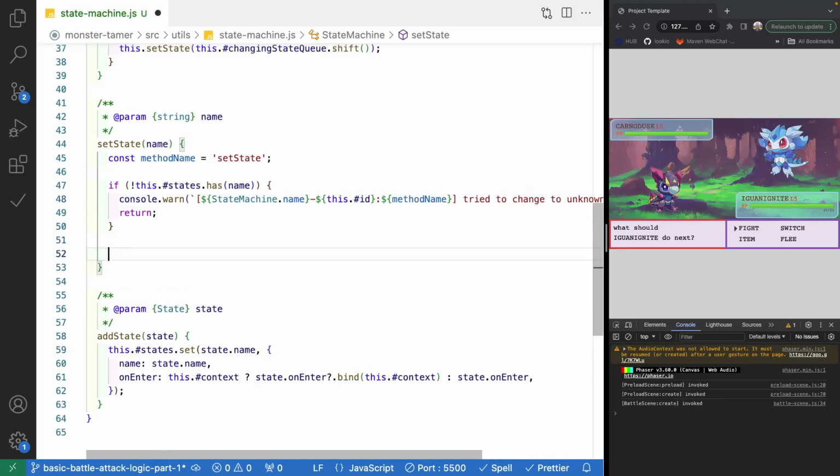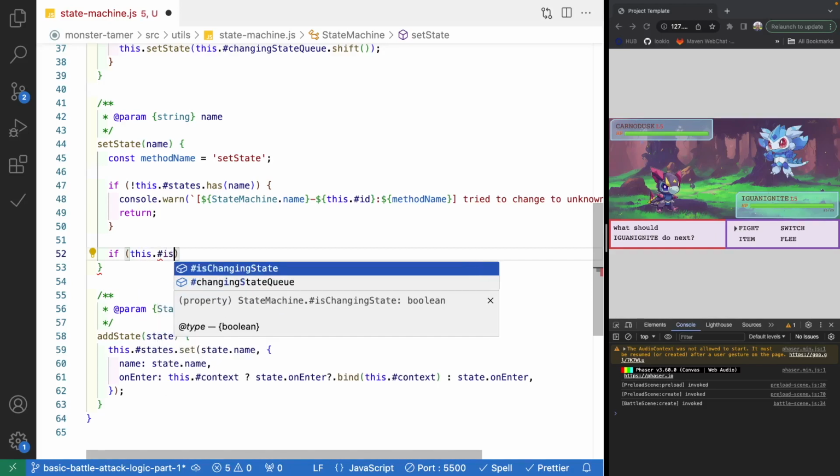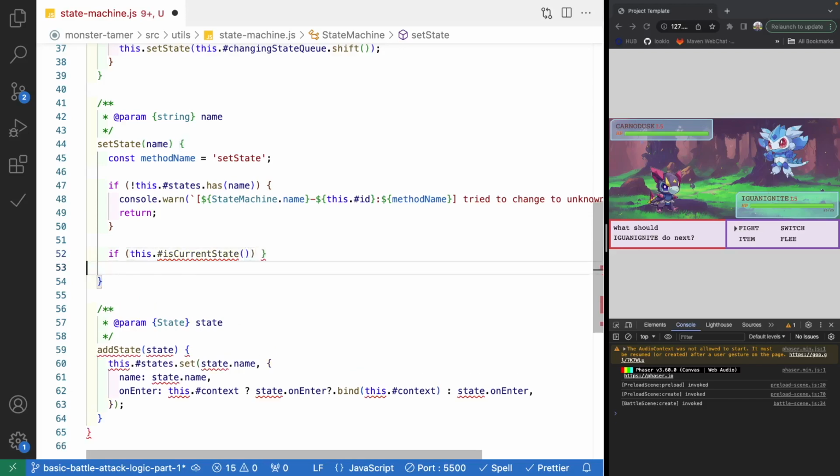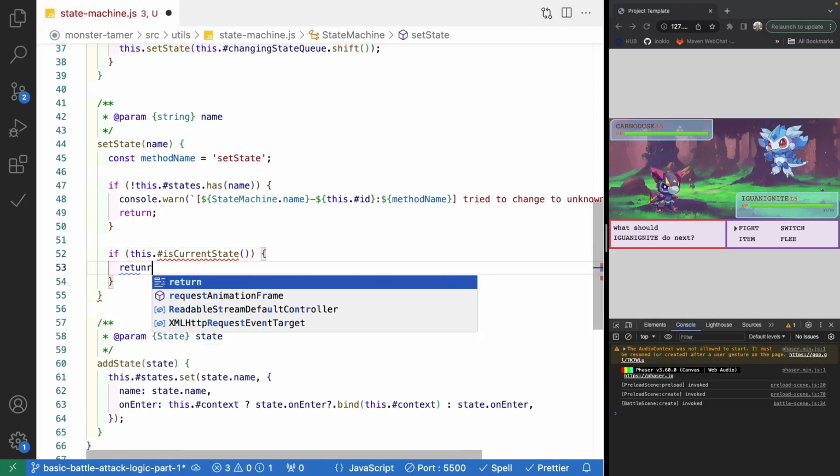Then what we're going to want to do is check our current state. And if our current state is the one we're trying to change it to, we don't need to do anything. So we can go ahead and return early. And so what we'll do is we'll add a new method. So we're just going to do if this, and we'll call this isCurrentState. We'll make it a private method. And if it's true, we'll go ahead and return early.